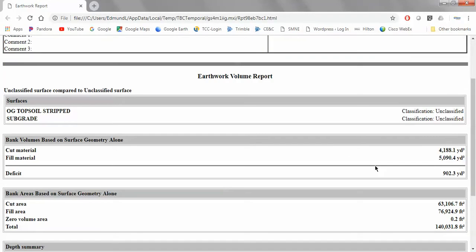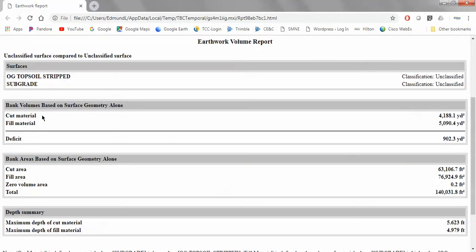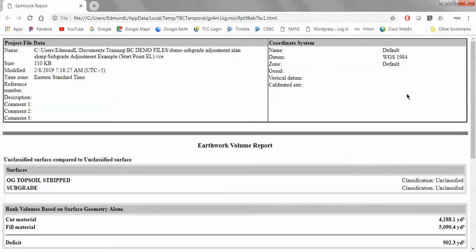and it's going to give me a total cut and fill. So you can see I have 4,188 yards of cut and 5,000 yards of fill. So I have a deficit of 902 yards. I would need to import 902 yards into this site to make the cuts and fills work. So that's basically how you do the subgrade surfaces without having the takeoff module.